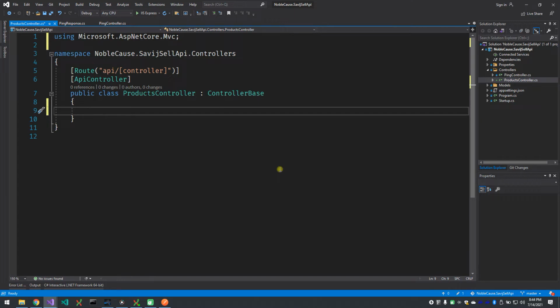The default get method for my products controller is going to return a list of products. And for now, we'll just make it very generic. So we'll start as if we're just making a regular method. So just public, it's going to return an IActionResult, which is our status code of OK and any data that gets returned, just like our ping controller had to do.